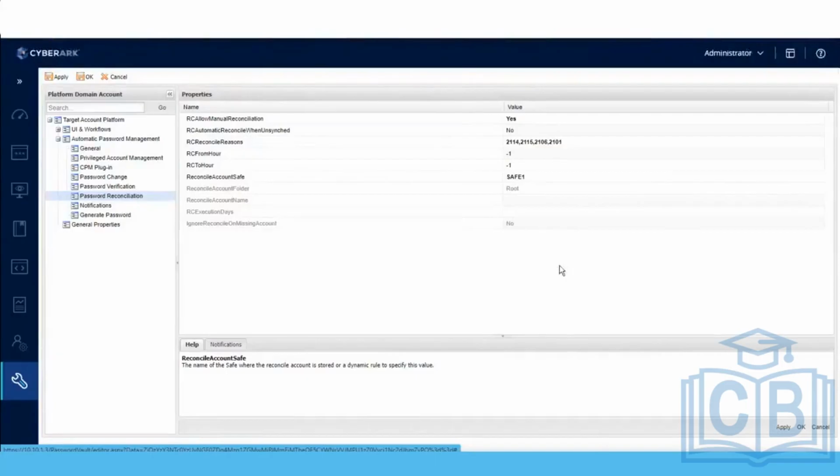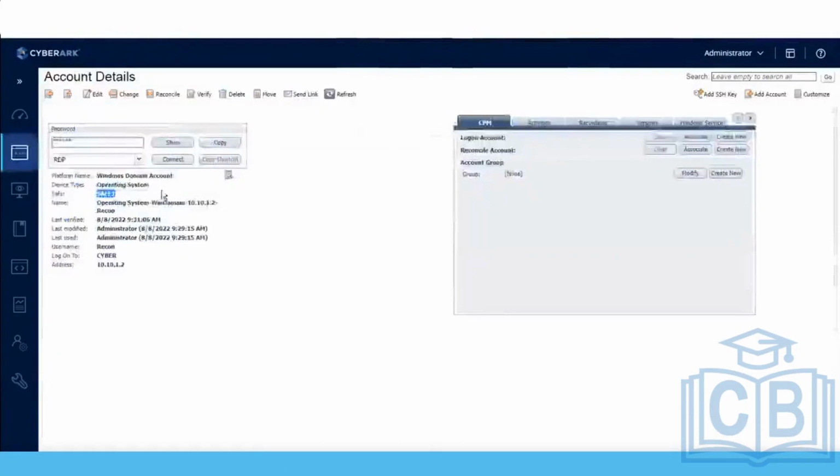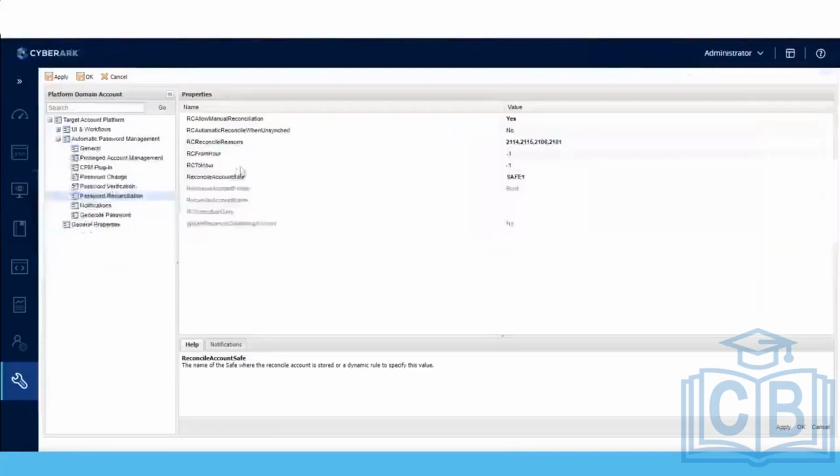Now go back to the trigger account again, second tab. Now we need to give the reconcile account name. But here the object name is what we need to provide, not the username. Object name is nothing but the name field. Below the safe you have an object name. Copy that entire name, and go to your first tab. Now paste the value in the reconcile account name.